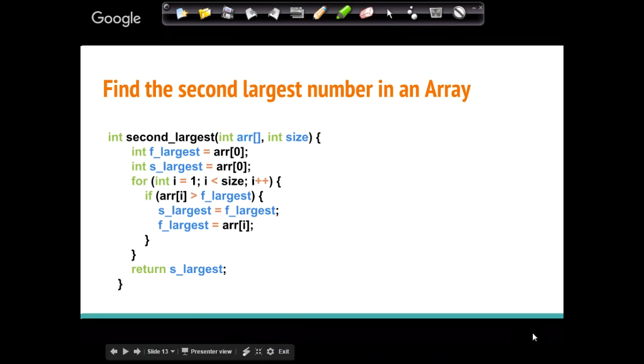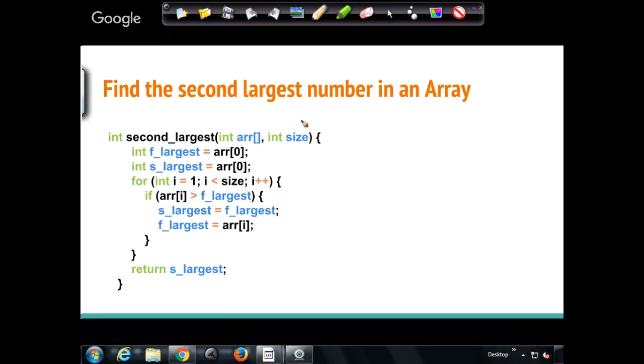Again, you have a function, you have an array and size. So first largest, we assigned it to the 0th element, and the second largest, again, we assigned it to the 0th element initially. Now what we are doing is we are moving inside the for loop. So if i is equal to 1, i less than size, i plus plus, our loop will continue, our iterations will continue. Now if arr[i], that is index 1 for the first iteration, is greater than the first largest.